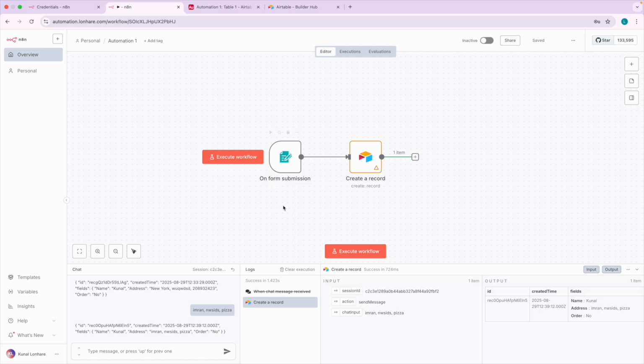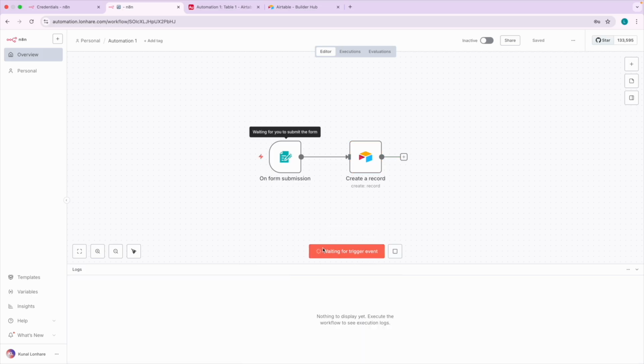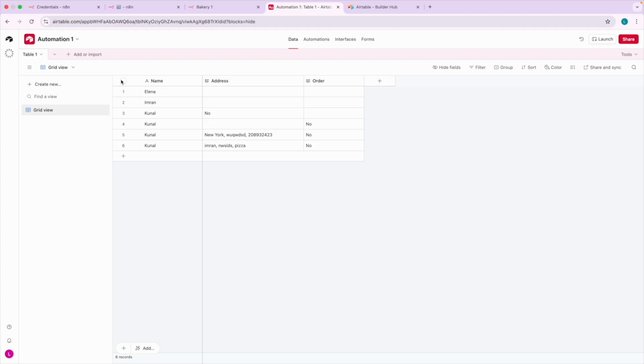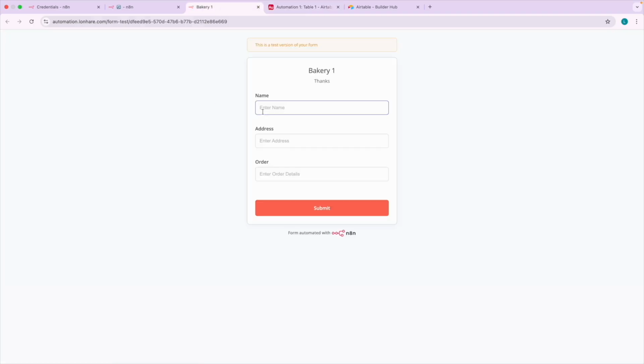So now let's run it. If you execute the workflow, a new form will open. You can see here it is asking name, address and order. And by the way, one thing, first remove each and everything, right click and delete. Okay, so let's say name is Imran. He can put his address, blah blah blah, anything. Order, let's say you want pizza with extra cheese.